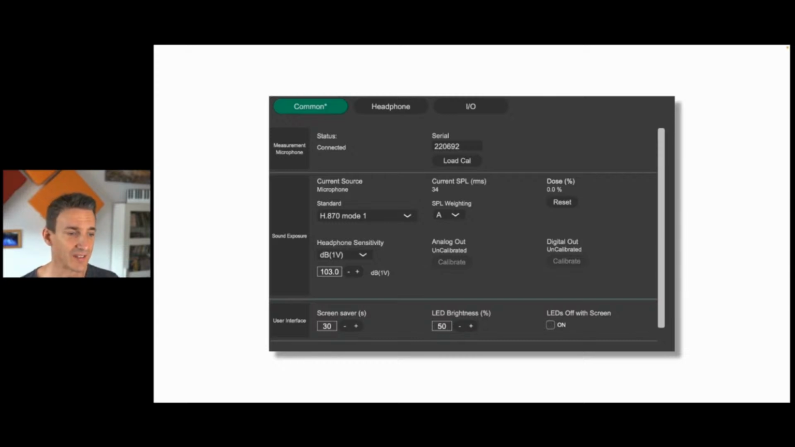And now you can just switch between these. And I can just show you in a second what the difference is between A, C, and Z.